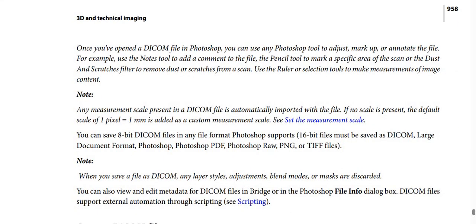And once you have opened a DICOM file in Photoshop, you can also use any Photoshop tool, by the way, to adjust, mark up, or annotate the file. For example, you can use the notes tool to add a comment to the file, the pencil tool to mark a specific area of the scan, and the dust and scratches filter to remove dust or scratches from a scan. And you can also use the ruler or selection tools to make measurements of image content.